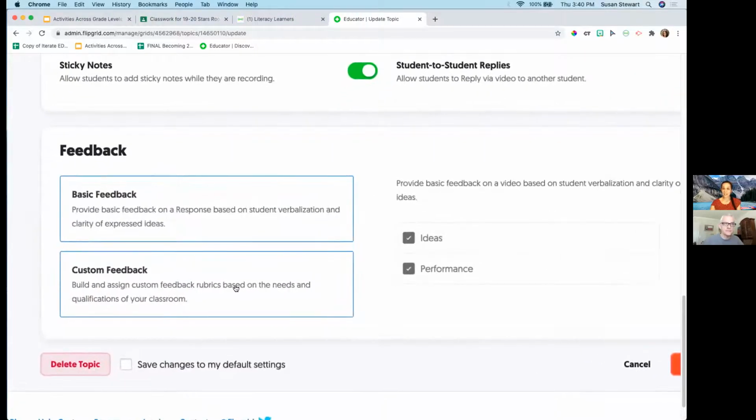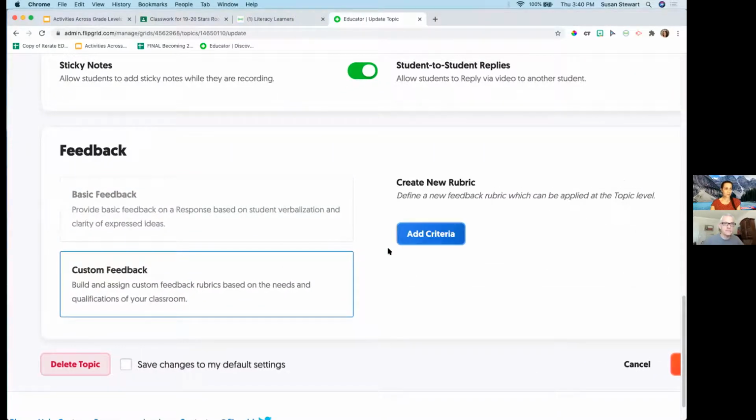And much like in Seesaw, I can go through and create my own rubric. So within Flipgrid, I can create a performance rubric, determine specific success criteria there and show that off. So that's another way I can use that with my upper elementary students.